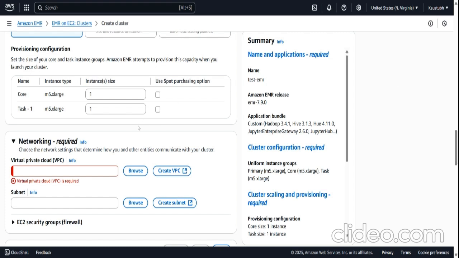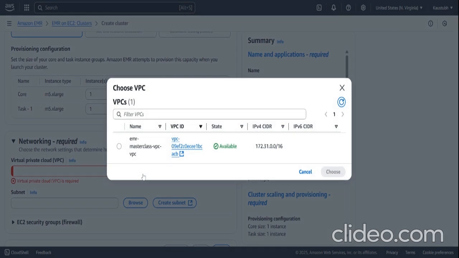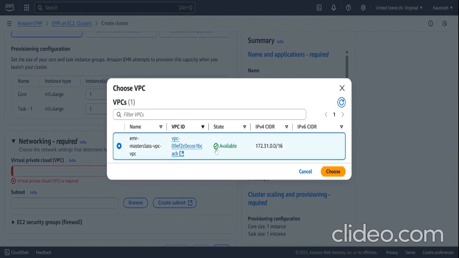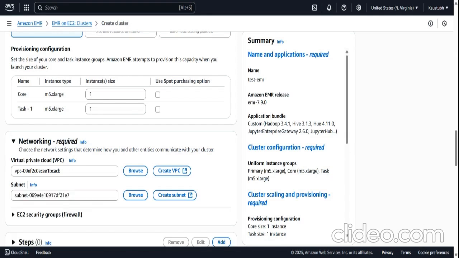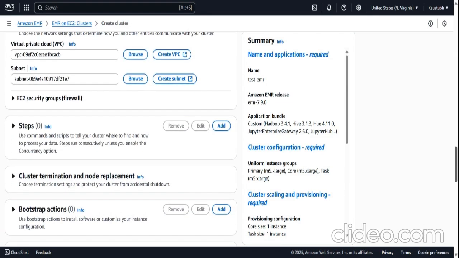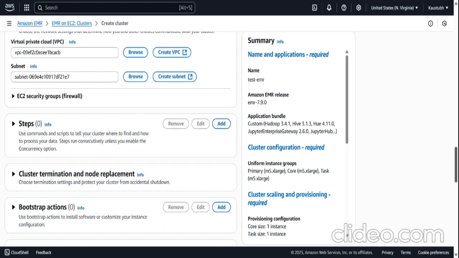Then coming to networking, virtual private cloud. I already have one virtual private cloud created. I'll explain what a virtual private cloud is, but right now I will just select the existing virtual private cloud which I had created. Okay, so I've selected it. By default, I also got the subnet. The next is EC2 security groups, I'm not going to touch that.